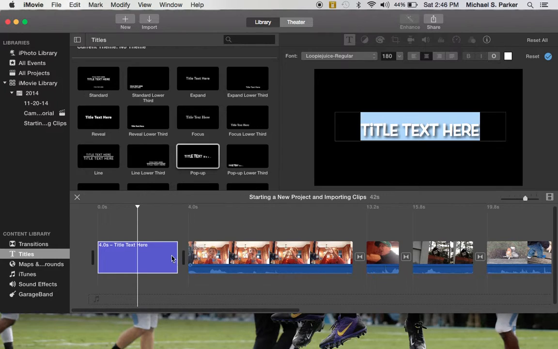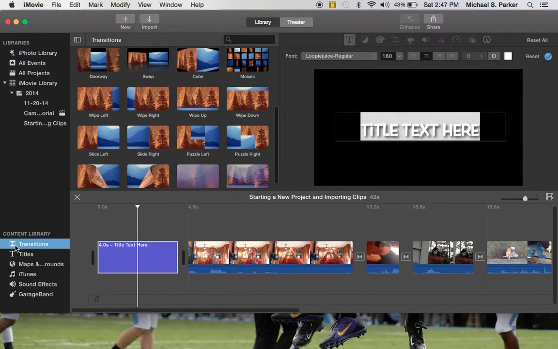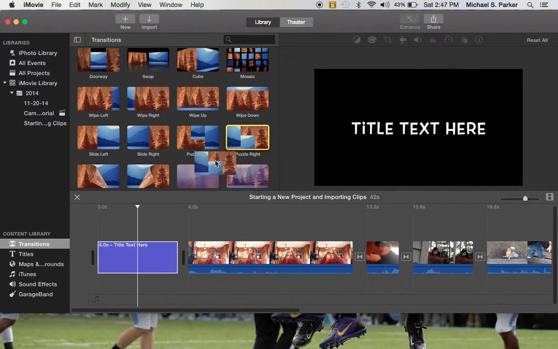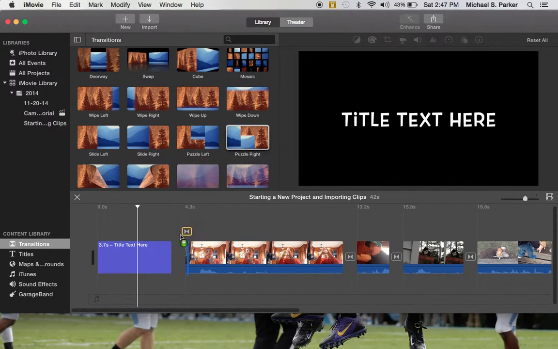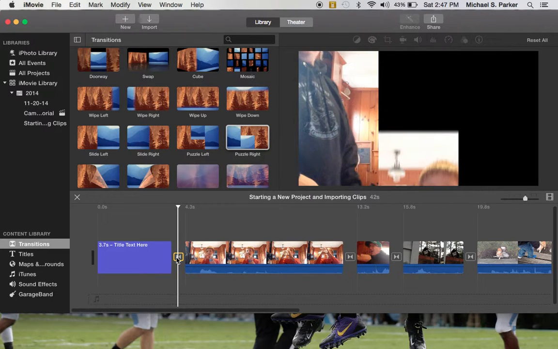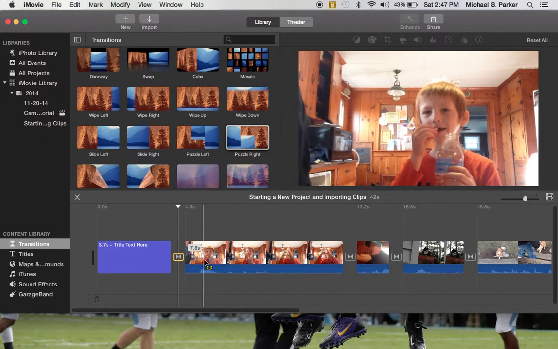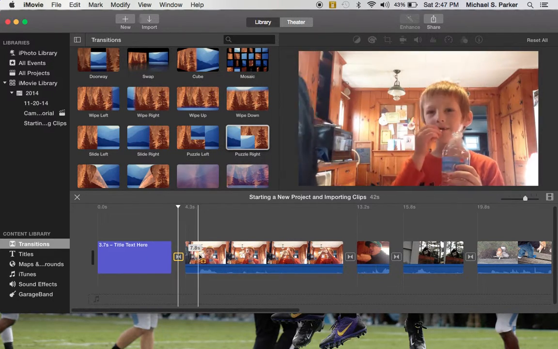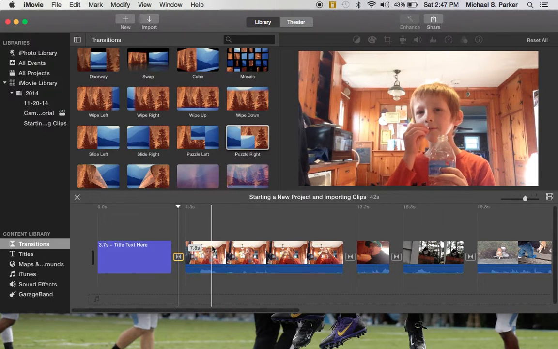And then I'm going to add a transition in between the title and the first shot. So I'm going to click Transitions to bring my transitions back up. Puzzle Right, because that is what I have chosen. And drag it in between. Now I want you to watch. The title is 4 seconds right now. And it's now shorter, 3.7 seconds. So as you're filming, remember that the transitions are going to delete a small amount of the end of the clip and the beginning of the next one. So you need to factor that in when you're filming.